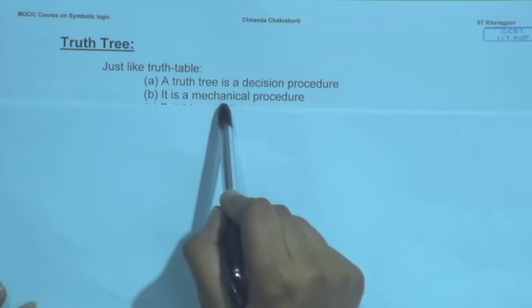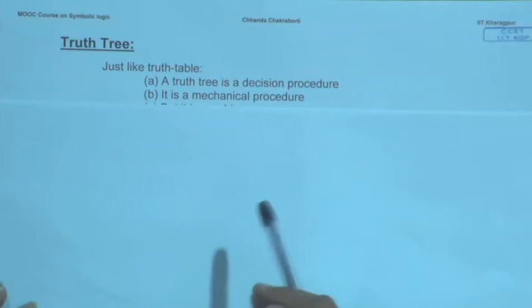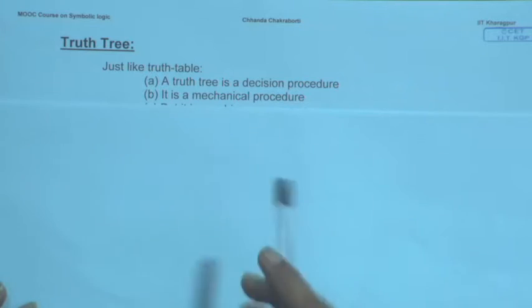Just like trees, they have a way to grow. So, if you are not careful, it might go completely uncontrollably, which is not what you want. You want the procedure to be effective, efficient, and give you the right kind of answer that you are looking for. So, it is a mechanical procedure, but as I said, in comparison to truth table, it is less mechanical, and you will feel that.